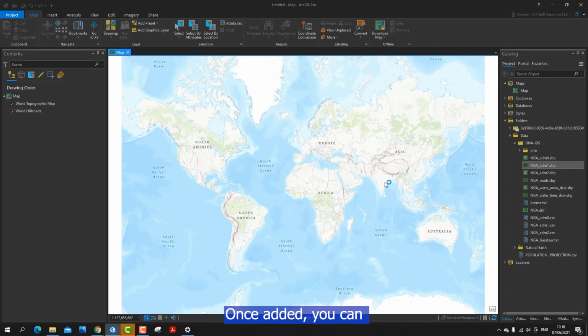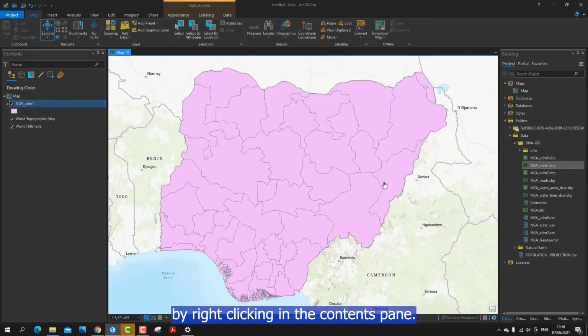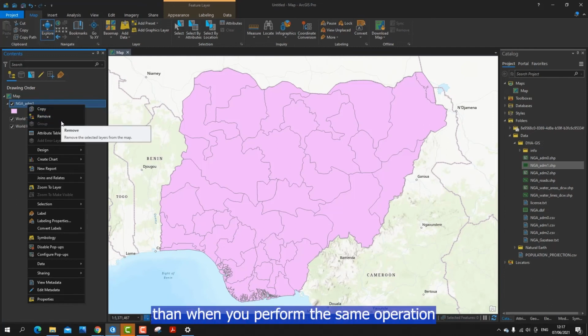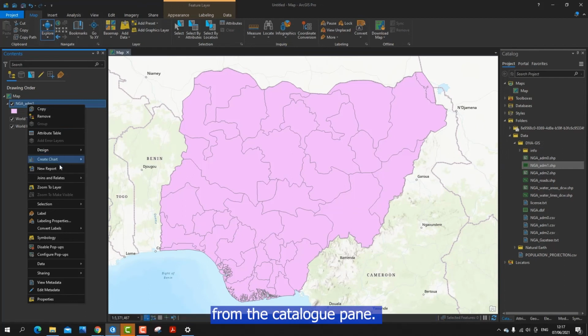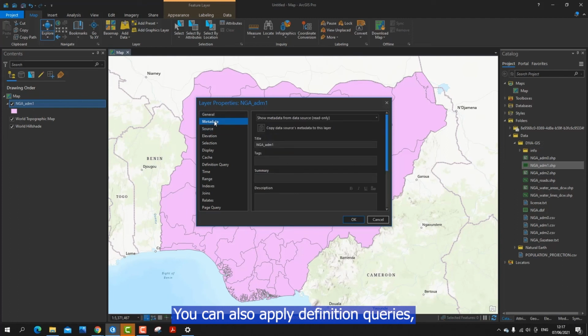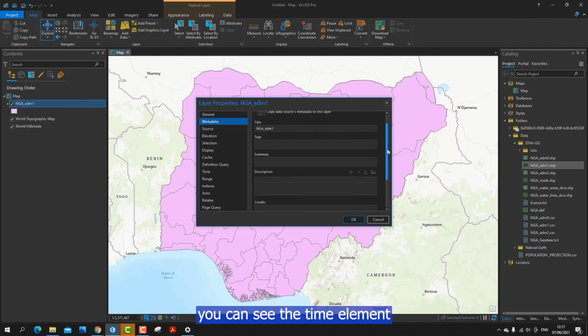Once added, you can then explore the properties of the data by right-clicking in the Contents pane. This will now open the familiar Properties dialog box, and note that this time you have more options than when you perform the same operation from the Catalog pane. For instance, you are now able to view your metadata, you can see the elevation information, you can also apply definition queries, and if your data supports it, you can see the time element to your data.